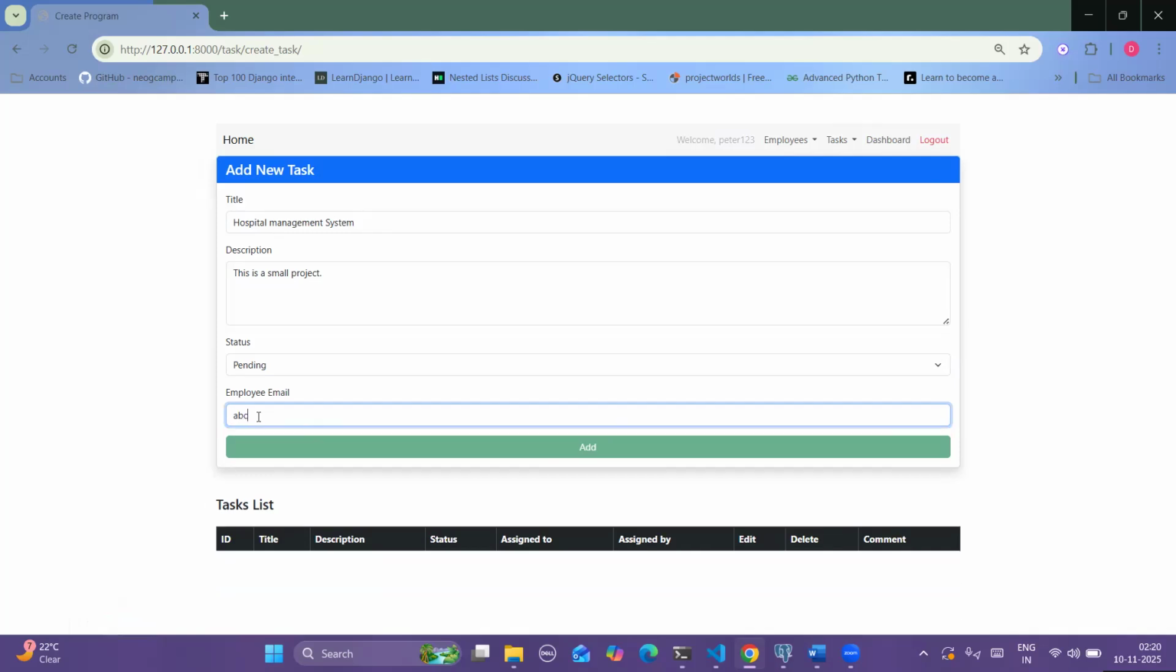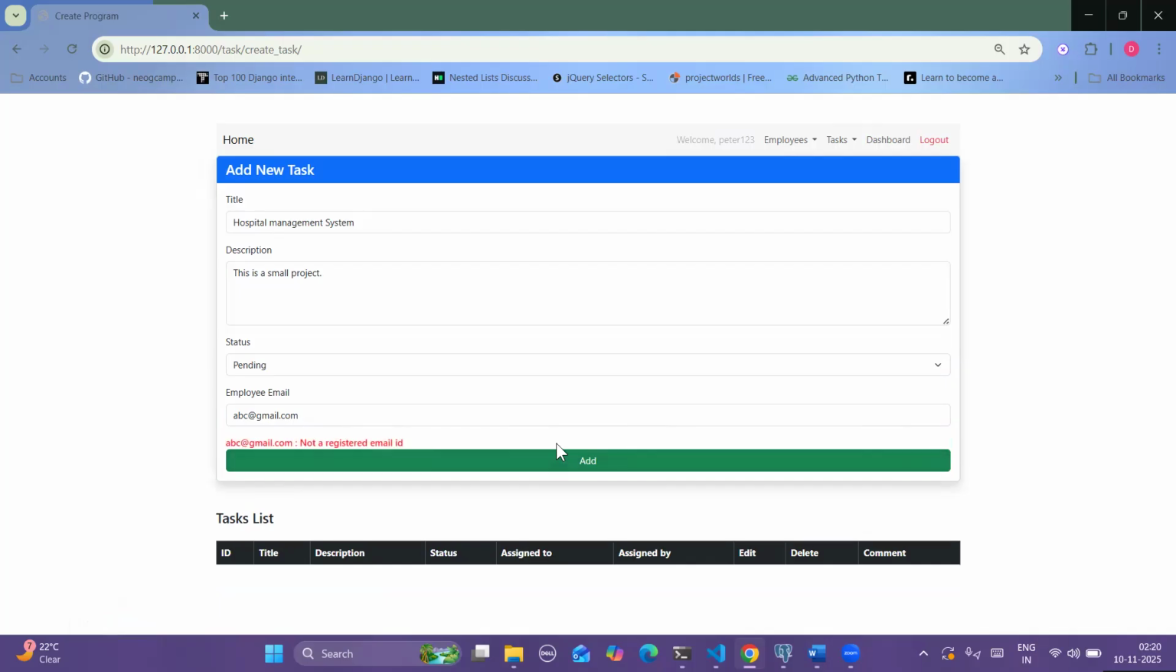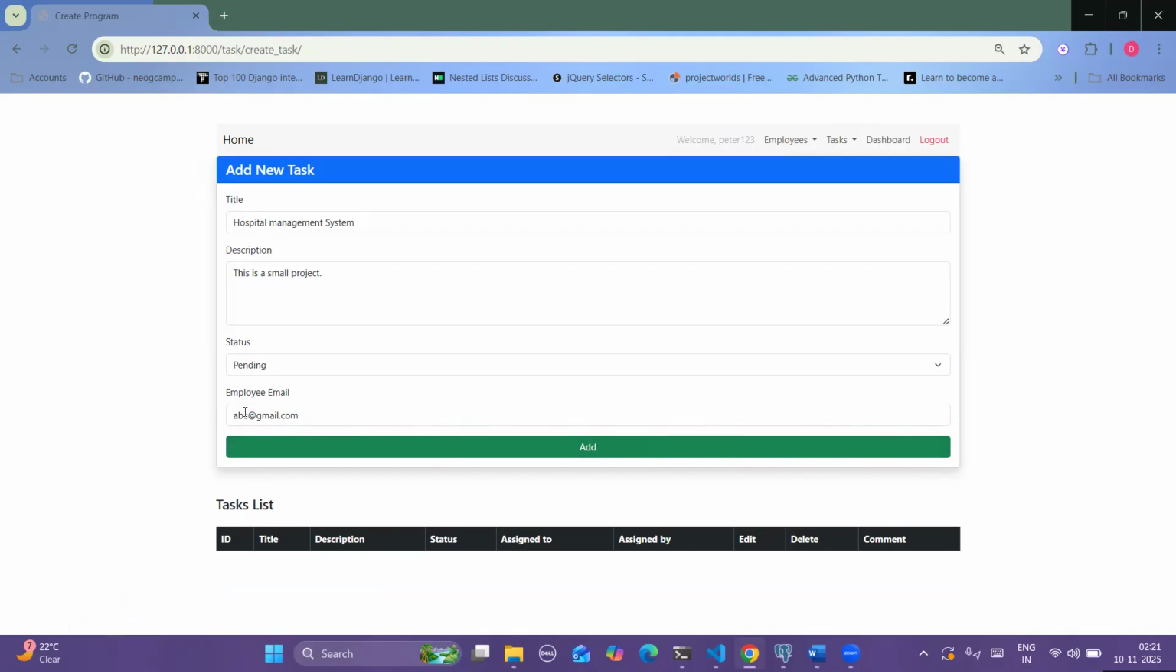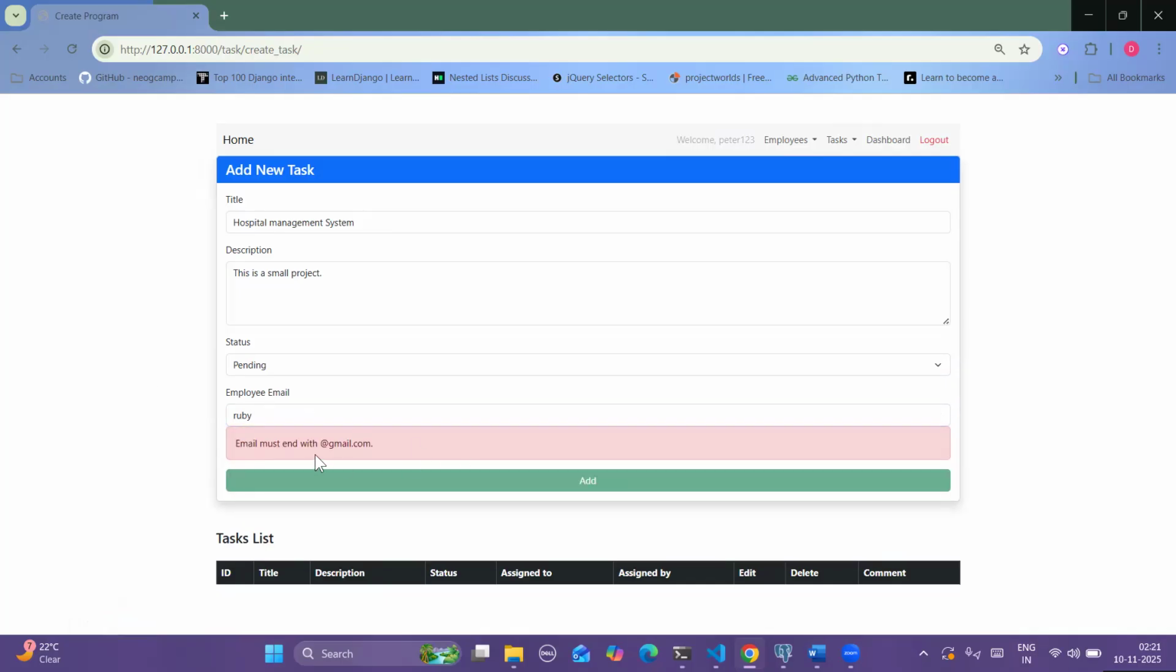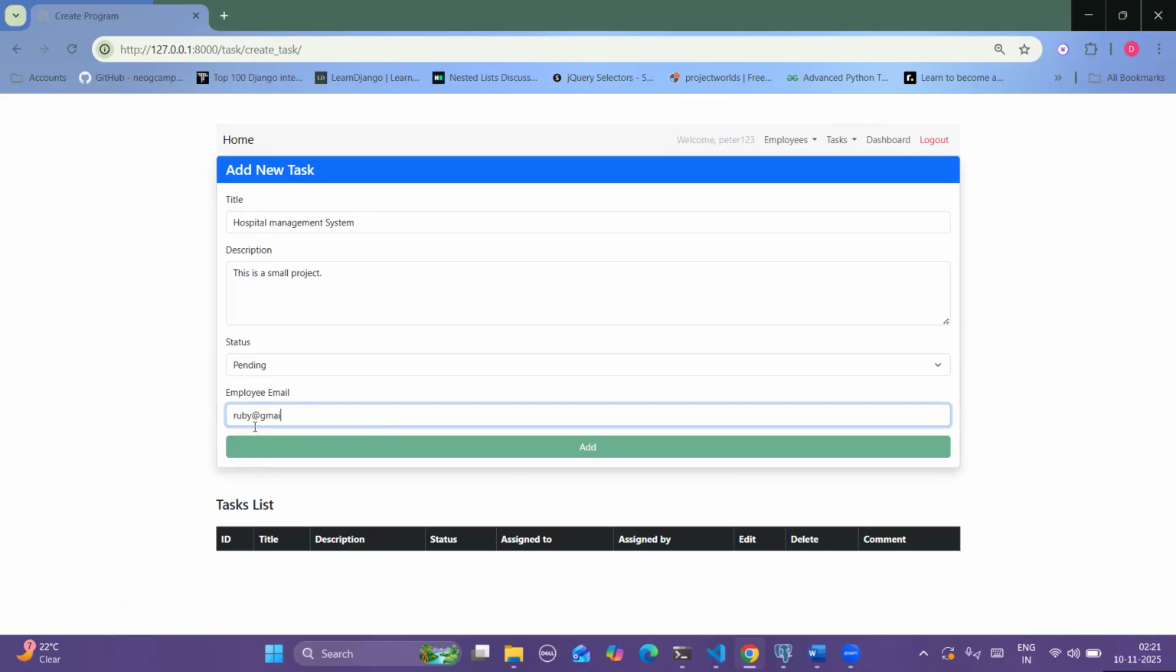If I write any arbitrary employee, for example, abc@gmail.com, and if I hit enter, if I do add, it will show "not a registered email ID." So obviously I have to give a certain registered one. Suppose I give Ruby, who is a registered email, it will say that the email must end with @gmail.com. So I have to write it here @gmail.com.